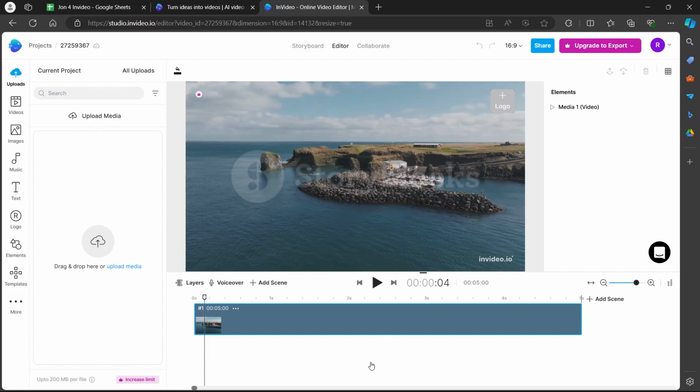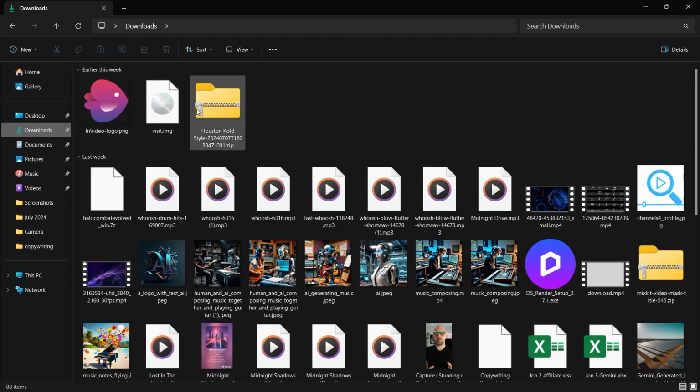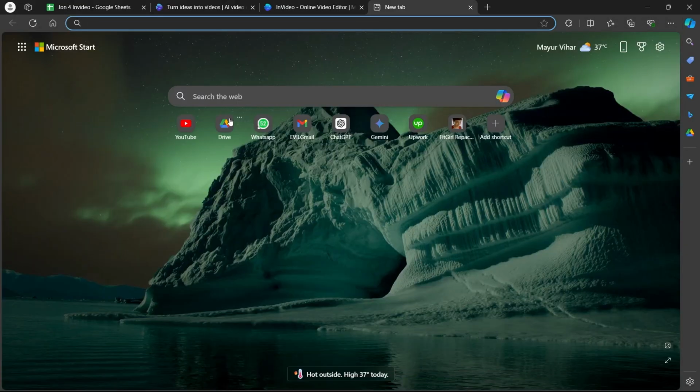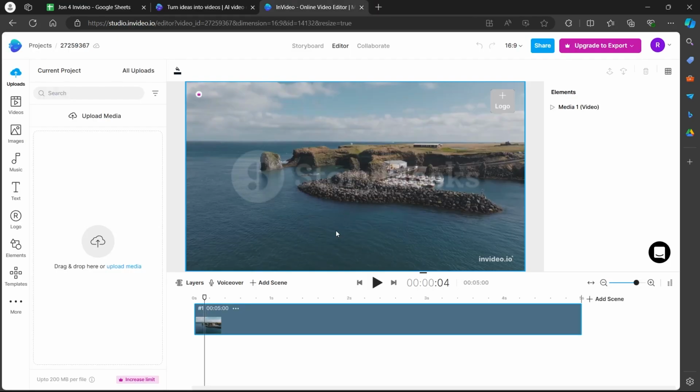After exporting, you will see that video in the downloads folder. So navigate to downloads folder on your PC and your video will appear just right here. Now, what you can do is go to YouTube, go to any other platforms, click on the upload button and publish that video instantly. And that's the only and simple way to publish your video from Invideo.